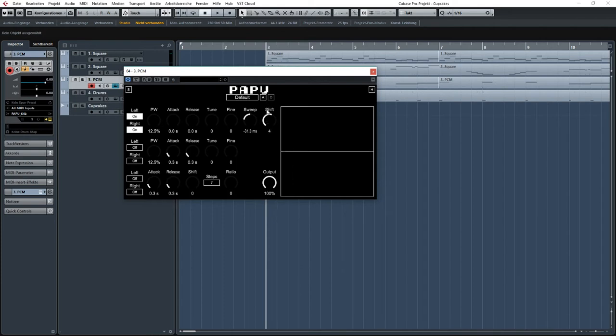Oh no, it's actually how long it's gonna sweep. Yeah, how long it's gonna take. Weird. No, okay. I'm confused now.